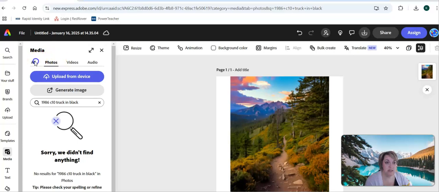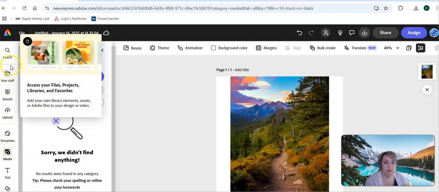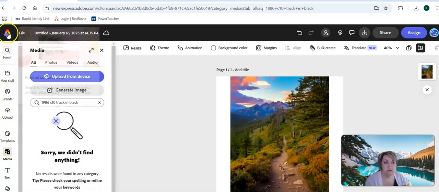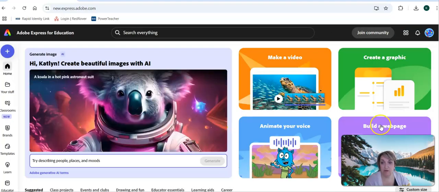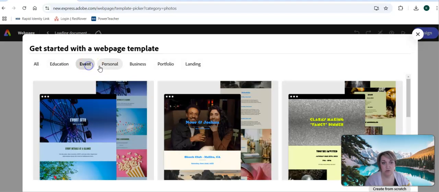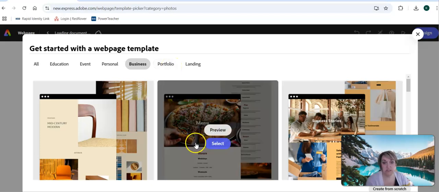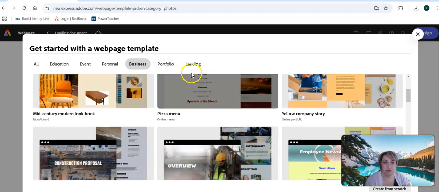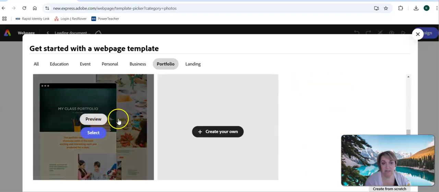So again, these are all sorts of ideas and concepts of what we can do when it comes to Adobe Express. I really appreciate Adobe Express and all the things that they offer. When we go to build a web page, we can look at educational or events, personal items, businesses. Maybe we're going to be running a business, catering service, restaurant, or in this instance, we're looking at a portfolio, and this is the one I happen to select.